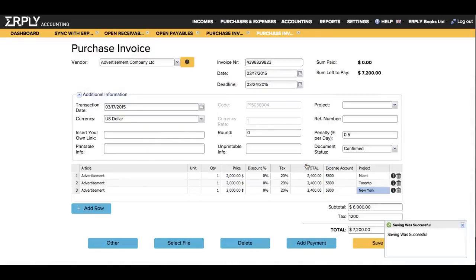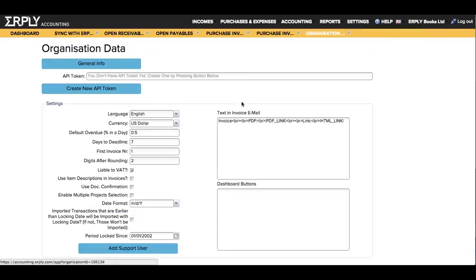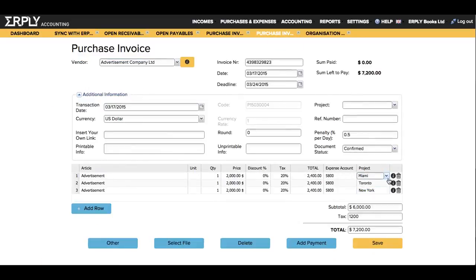If you have a more complex structure in your locations, then we have multiple opportunities. In the organization data, you can select enable multiple projects selection, which means that from here I could select as many as I'd like. But this is not good when you would like to say that actually New York got 2,000 from this purchase invoice, not 6,000. Then when you would like to say it's 2,000, you would have to do this as I did right now.